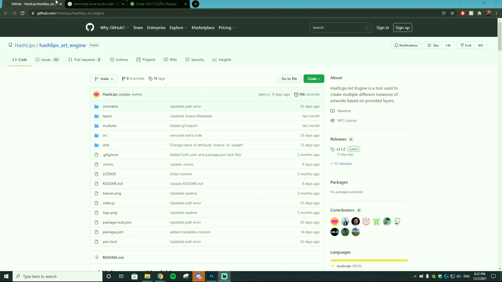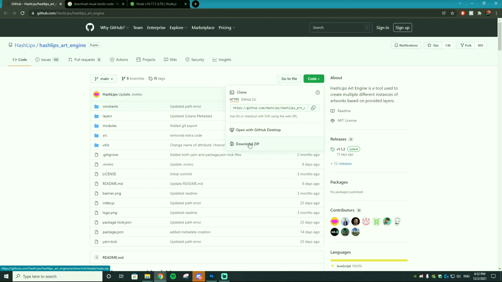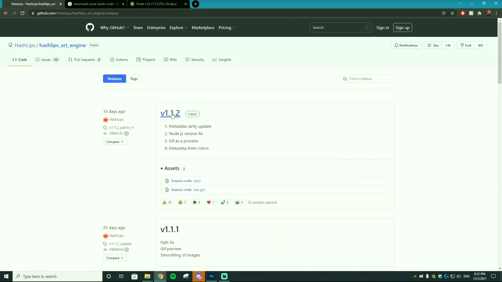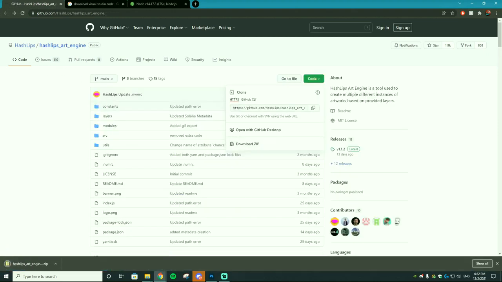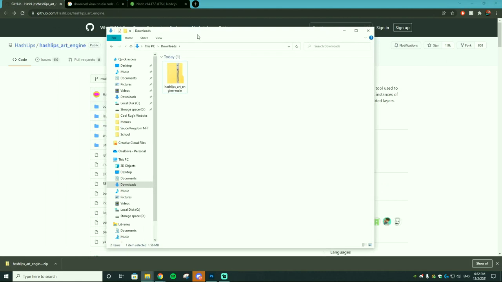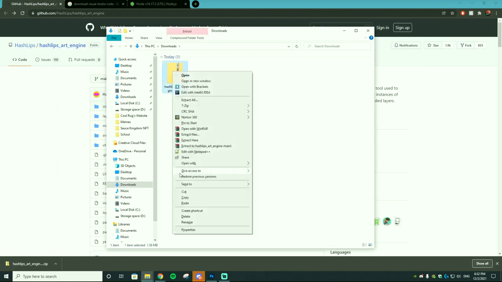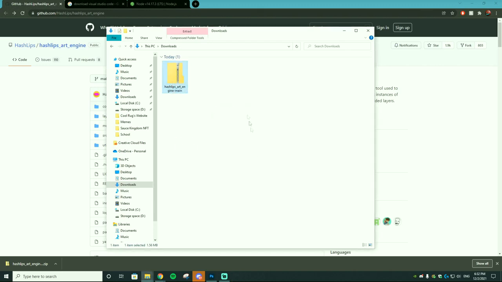So what you want to do when you're on this site is go to code and then download zip. If you want to be working on the same version that we are in this tutorial, it's the version 1.1.2. So once you download it, it will show up in your downloads folder, and then you just want to extract it. You're going to need like a WinRAR or 7-zip. I'm sure majority of you guys already have that. Just extract it to your PC.